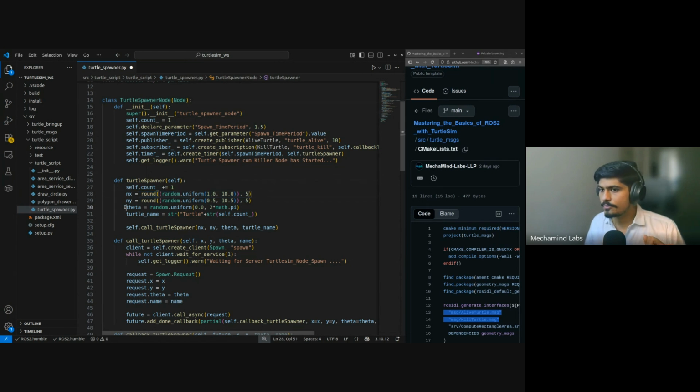Okay. And since we are generating x and y coordinates, we are also generating a random theta, that is, a random orientation of the turtle. The turtle can be spawned facing this way, this way, or this way. The range is between 0 and 2 pi, that is, 0 to 360 degrees, so it can get spawned in any orientation.